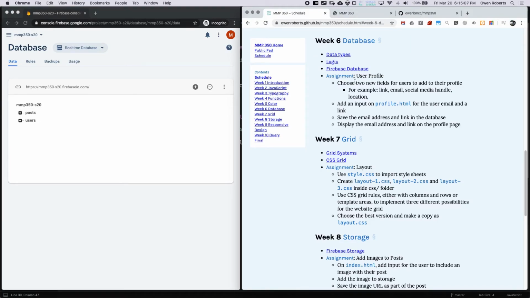So the assignment is to add 2 new fields to the user profile. And these fields can be whatever you want them to be. So you can decide. A couple examples are you can add a link, you could add an email, a social media handle, a location. You can look at other web services and see the kinds of things that they let their users add. So you could add a link to their favorite video, or whatever you want them to do. And you can start to tailor your version of our app to however you want to create it.